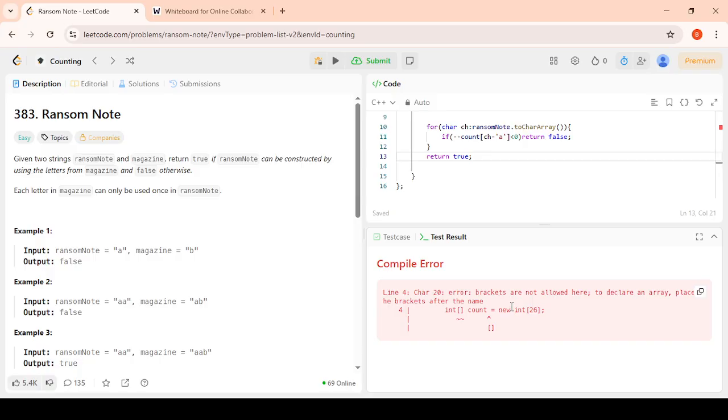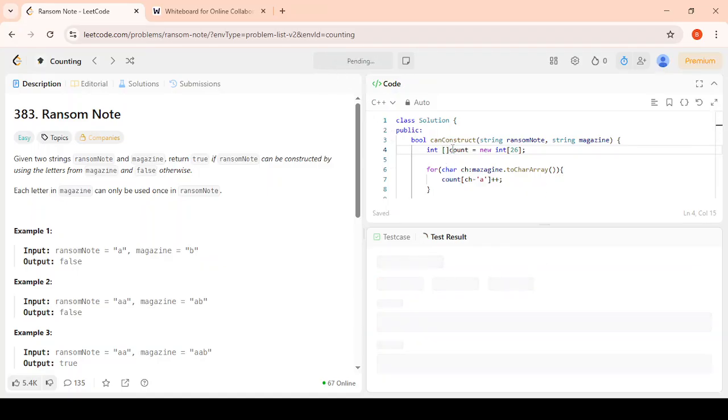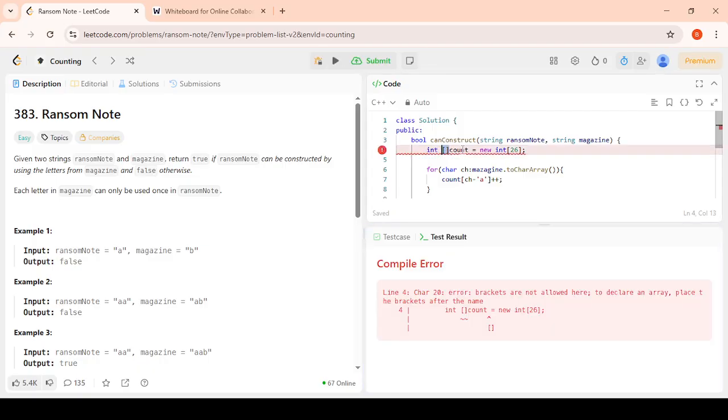I cannot declare space. Okay, so it wants me to declare the brackets here. Okay, let's just put them there.